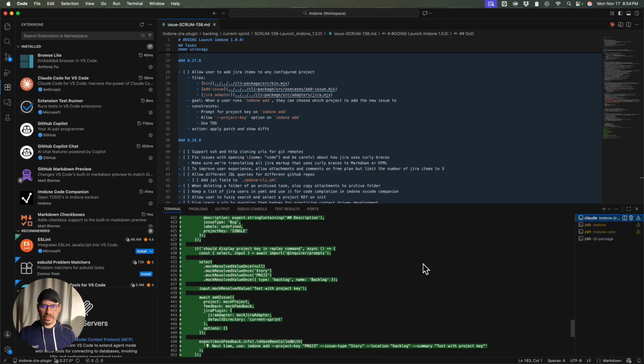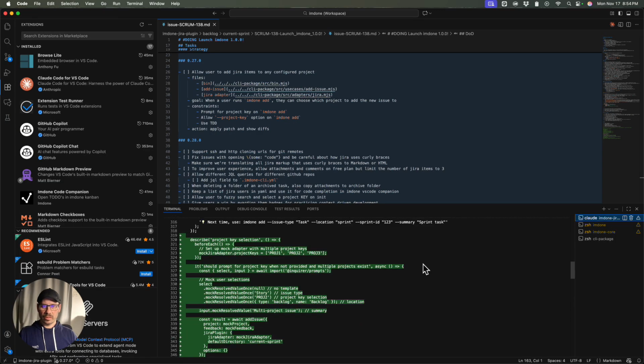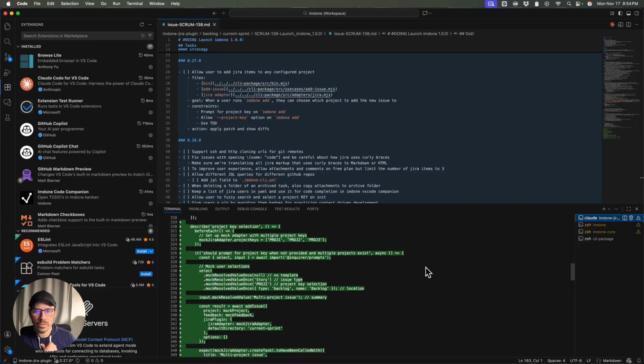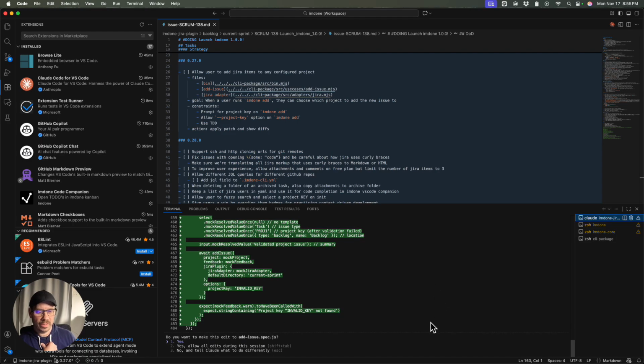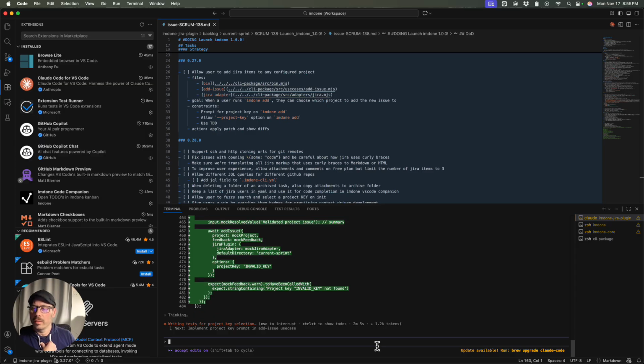Okay, so it looks like it's going to add some tests. Project key selection, inquirer prompts. Well, I'm going to accept everything. We'll see what happens. Let's allow all the edits, and then we could look at the diff. So I started with a fresh branch. We could always nudge it a little bit later.